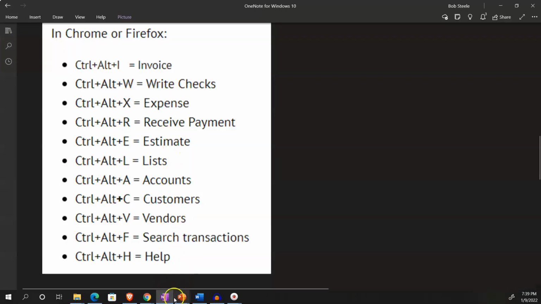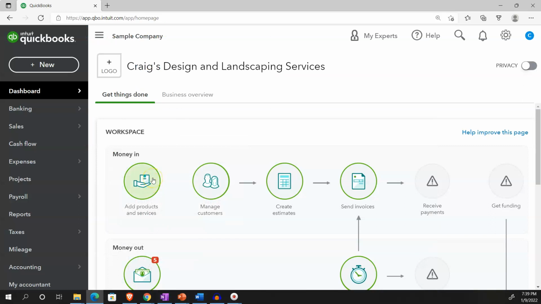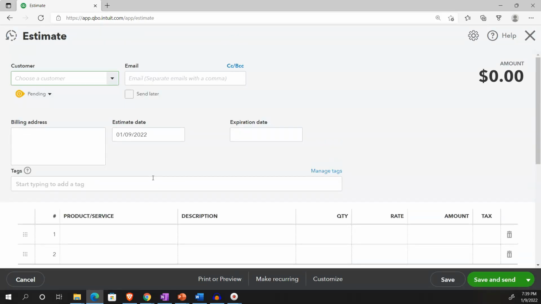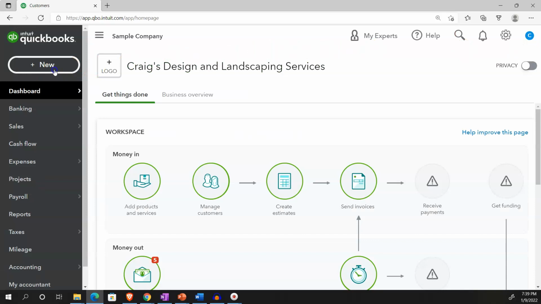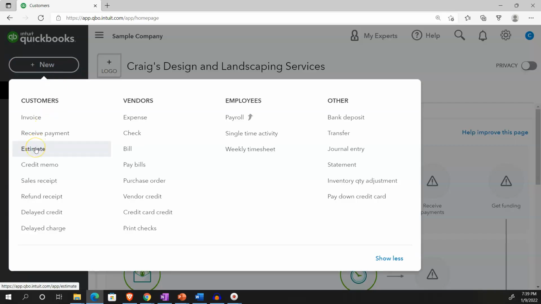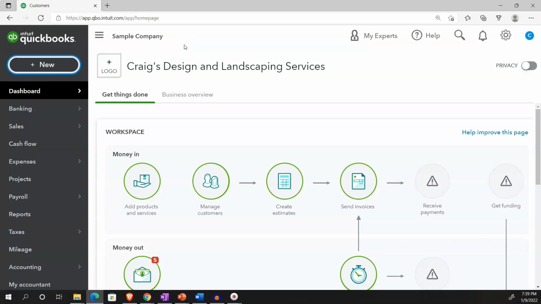The estimate, Ctrl Alt E. So if someone calls up and you're constantly doing estimates for people over the phone for some custom jobs or something like that, or what something would cost, we could say Ctrl Alt E on the keyboard and pull up the estimate. I think that could be a pretty fast thing, but again, to hit the plus button and go down to the estimate doesn't seem like that would take that long to me.